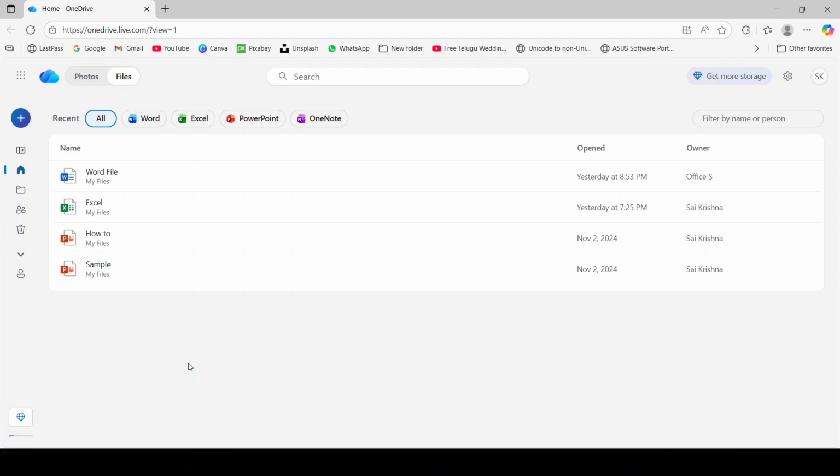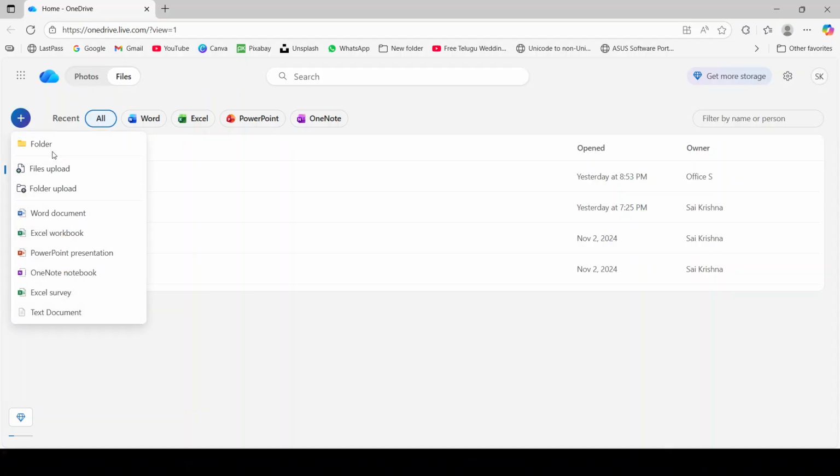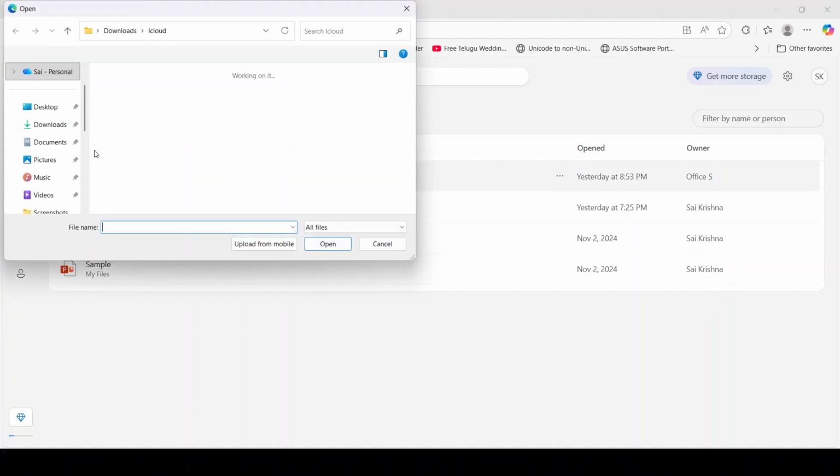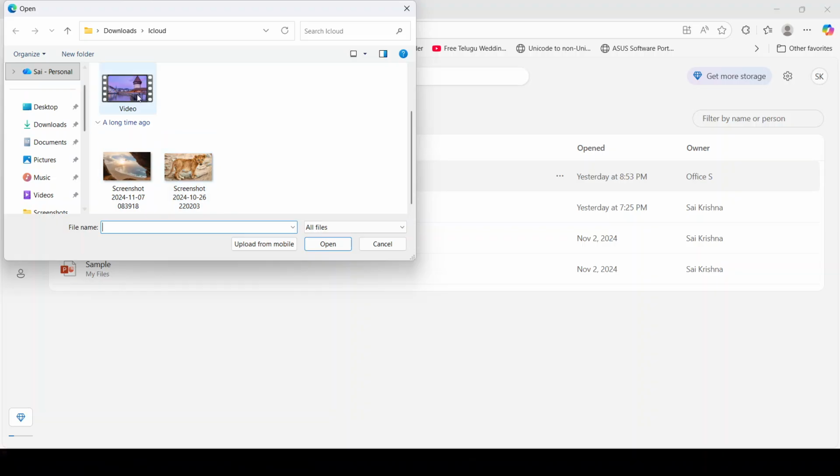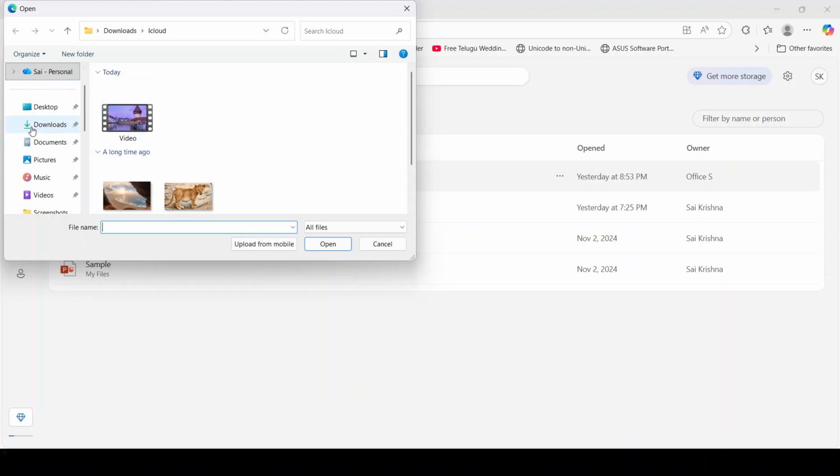Now, look toward the top menu where you'll see a button labeled Upload. Hover over this button, and a drop-down menu will appear giving you two options, Files and Folder. Since we're focusing on uploading a single video file, go ahead and click on Files. This action will prompt a File Explorer window to open. Navigate through your folders until you locate the video file you wish to upload. Click on the file to select it.